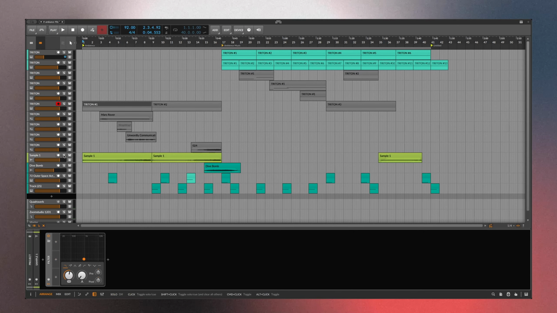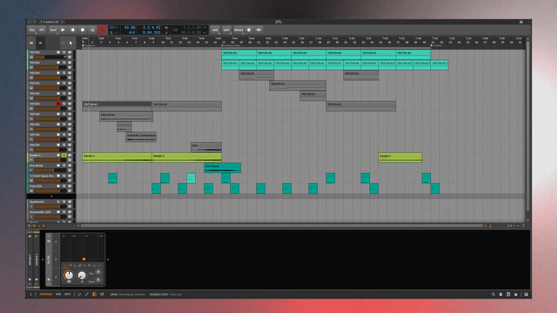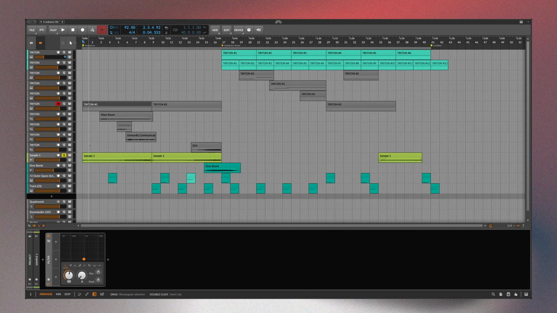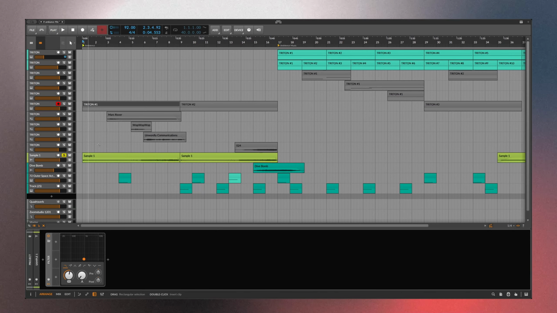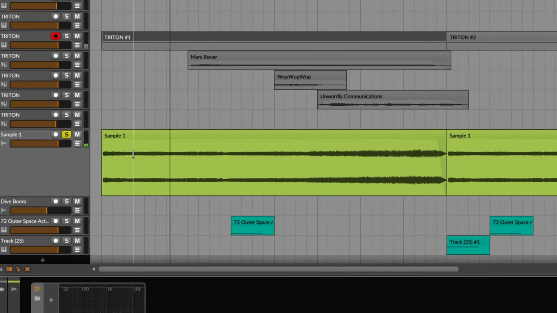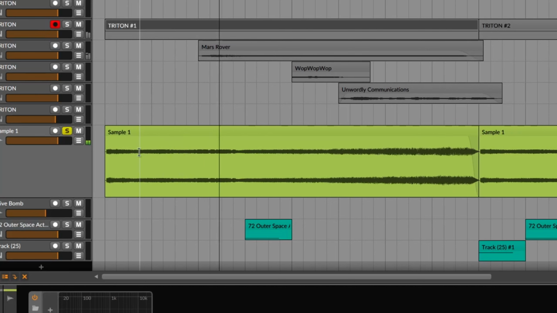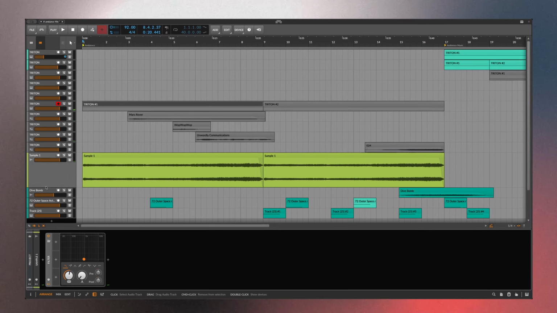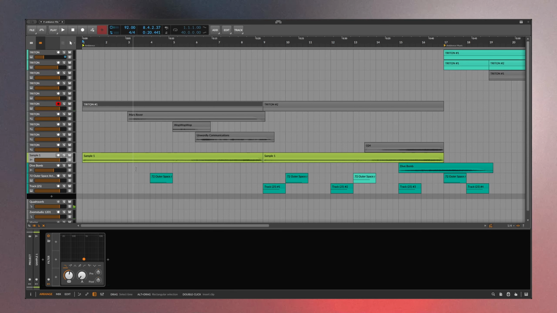Now, the next thing I have here is this sample that I think I sampled from another ambient track back in the 90s, but it's about 8 bars here. Sounds a little like this. So really nice ambient sample there.